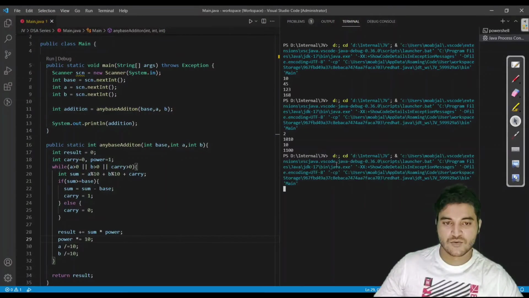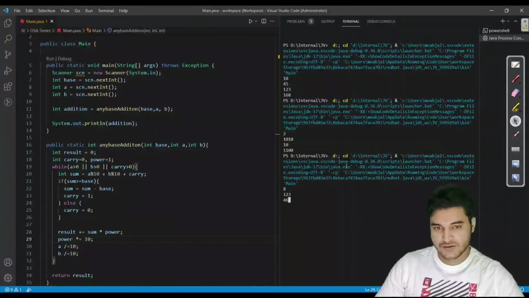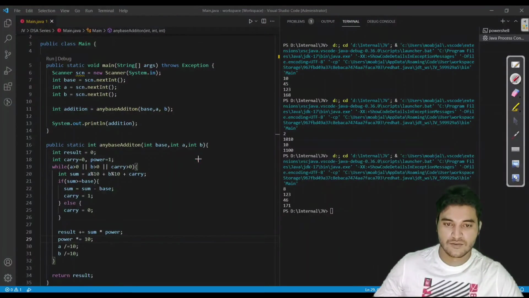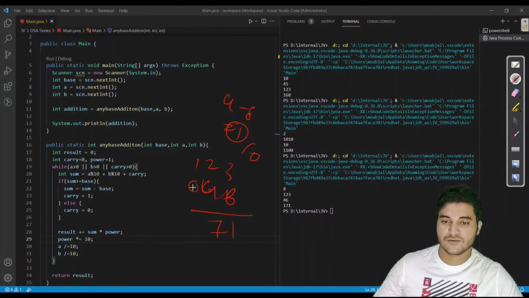So let us add two octal numbers also. The base for octal is 8 and I want to add 123 with 46. So we are getting 171 as the output. Let us add them too. So 123 and 46. 6 plus 3 is 9, which is greater than 8. So we write 1 here because 9 minus 8 is 1, and carry would be 1. Then 4 plus 2 is 6, plus 1 which is carry, is 7. So carry is 0 now, and 1 plus 0 is 1. So you can see we are getting the correct result.